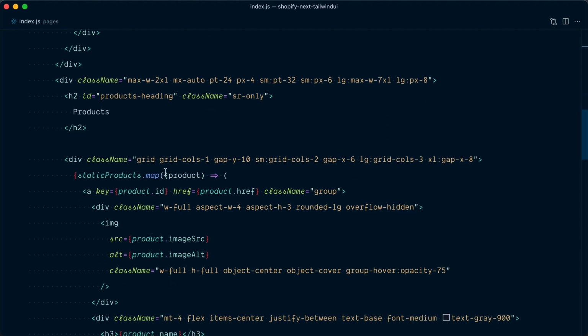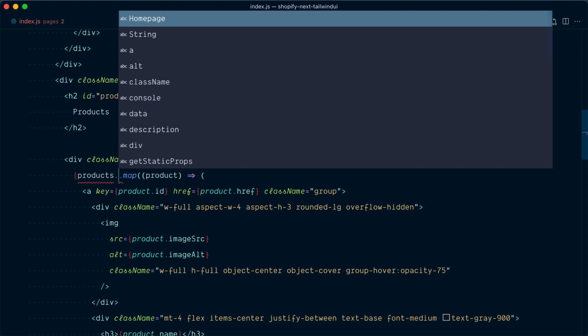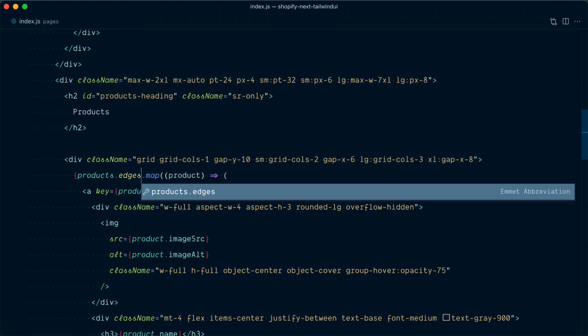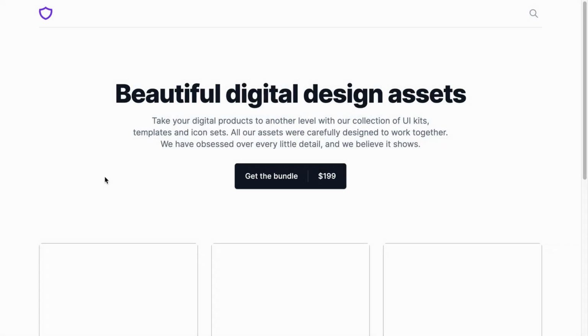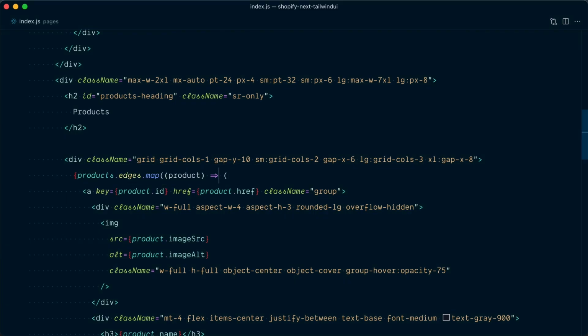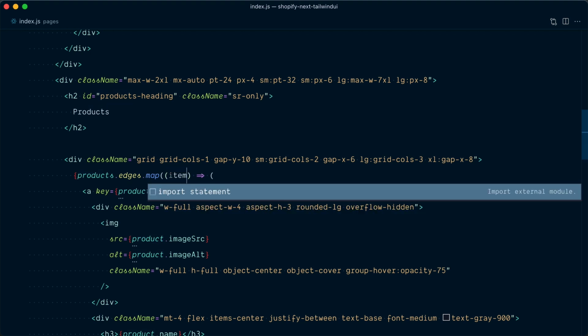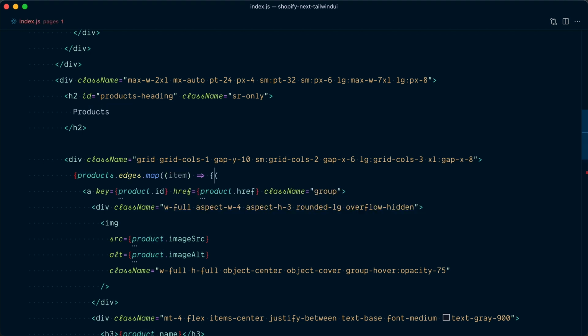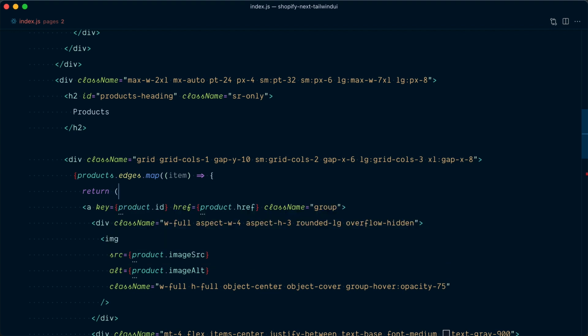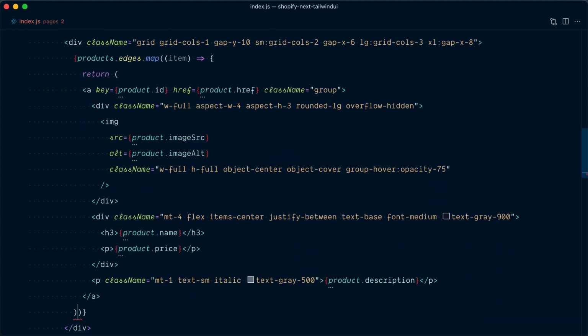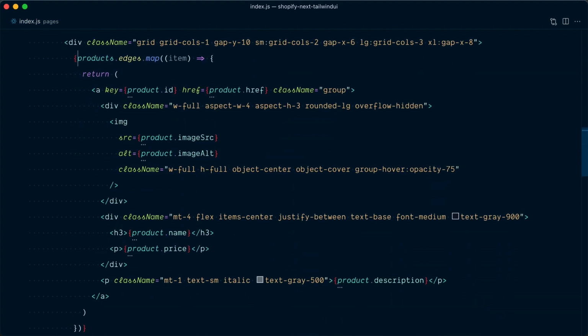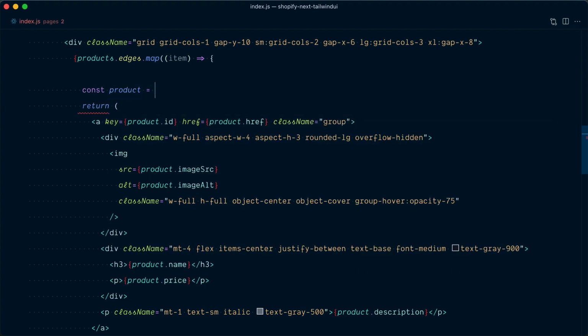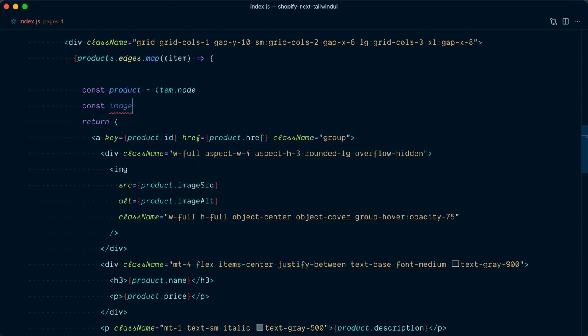All right, now it's time to temporarily break things. And we're going to try, instead of static products here, to use our products. And remember, products are nested in the edges. So that's going to wreck our UI, as you can see here. But let's go and try replace with the correct data. So instead of product here, I'll go item, and I will turn this implicit return into an explicit return, which is going to allow me to just abstract away a couple of variables here. const product equals, and that's why I changed name to item, so we can go item.node. const image to use here.